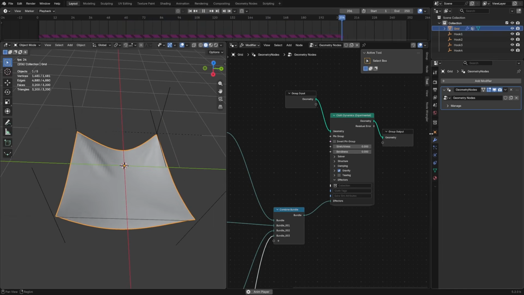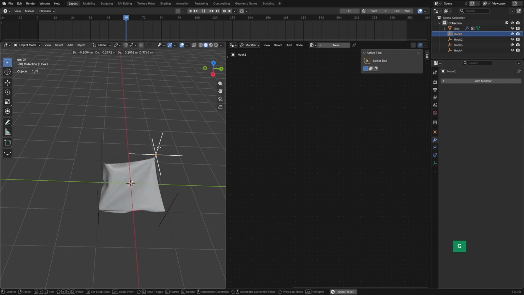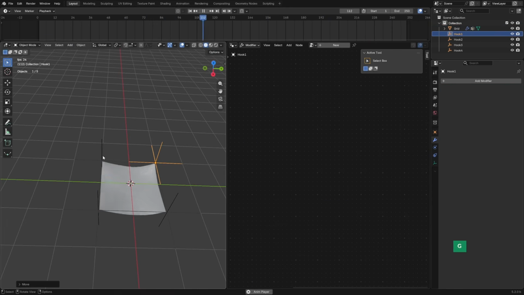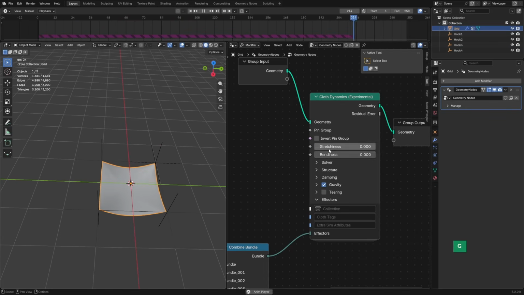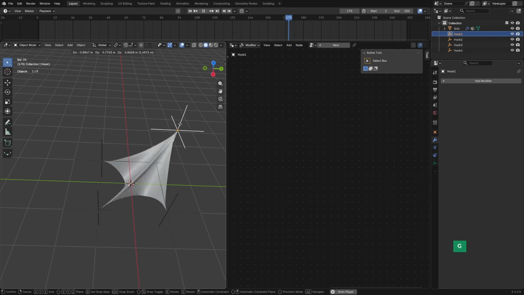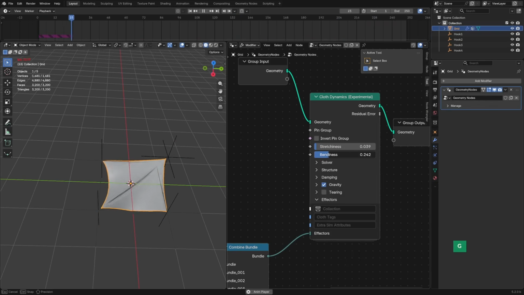It's very important, though, that you have removed those alt hook modifiers. Otherwise, this won't work. So yeah, now we can manipulate this in real time. And if you want, you can change the stretchiness. As you can see, whoa, that's very stretchy. And the bendiness. And that's also fun to play with. Maybe we will just use a very small value for both of these.